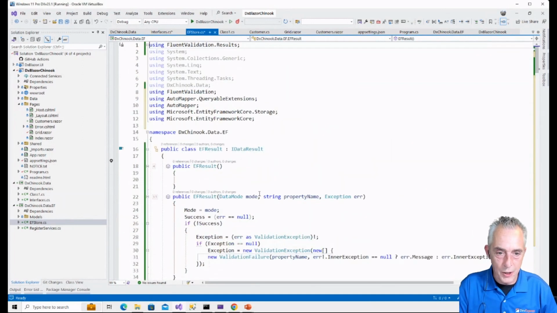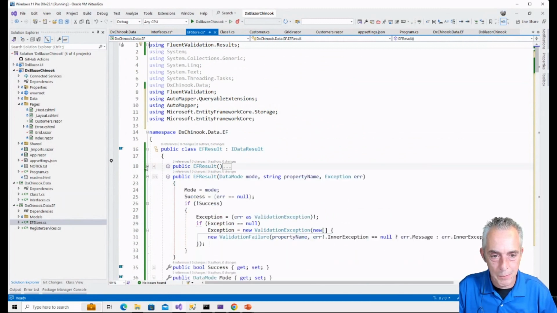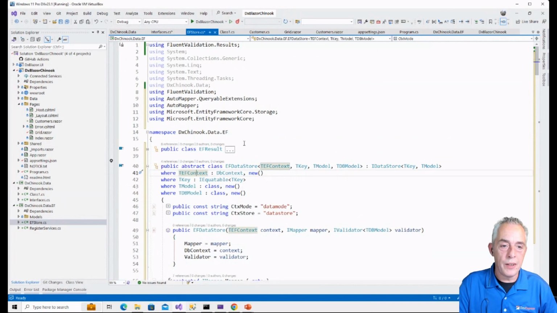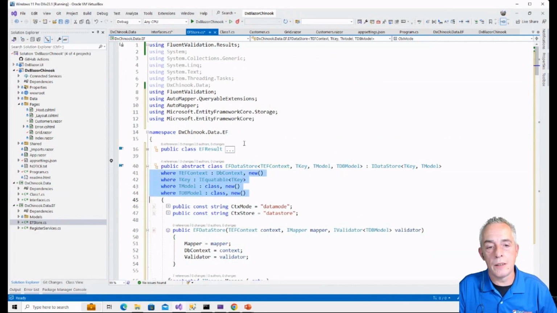I just pasted in a whole bunch of code. So let me get the result out of the way. Let me get that whole thing out of the way. What I did, I have created an abstract EF data store class.